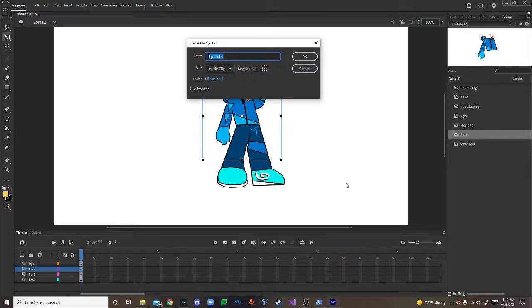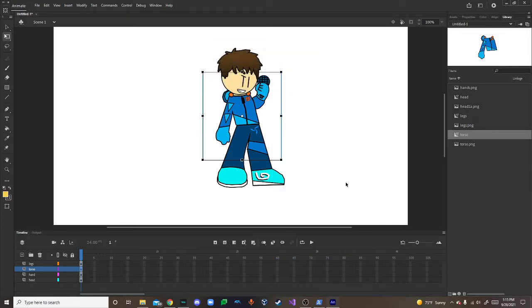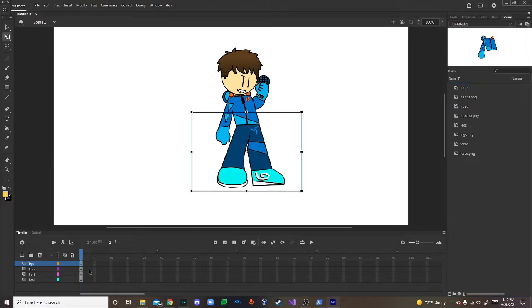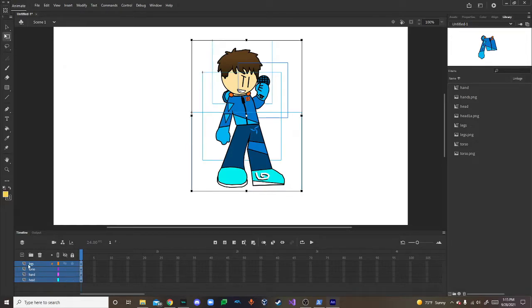Convert to symbol. Hand. All right. Once you do that, don't touch anything. You come over here. You click on the top layer. You hold down Shift. I like to use left Shift. So you hold down left Shift and then you click on the bottom layer.